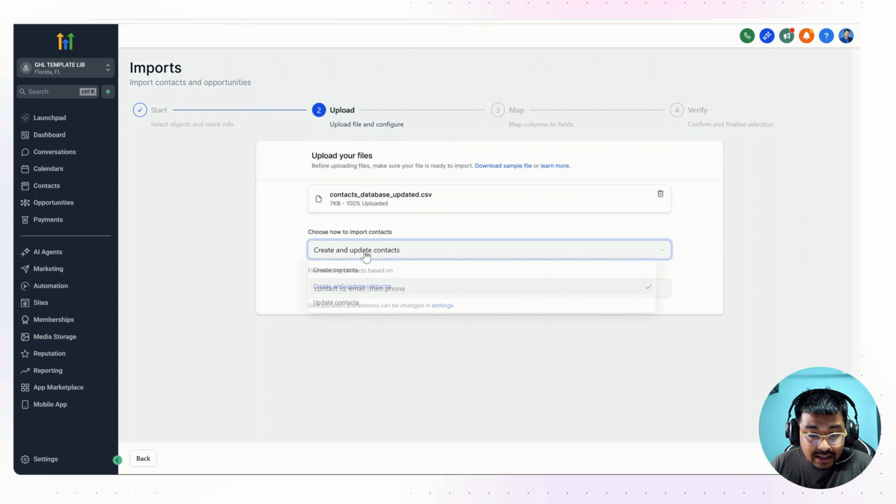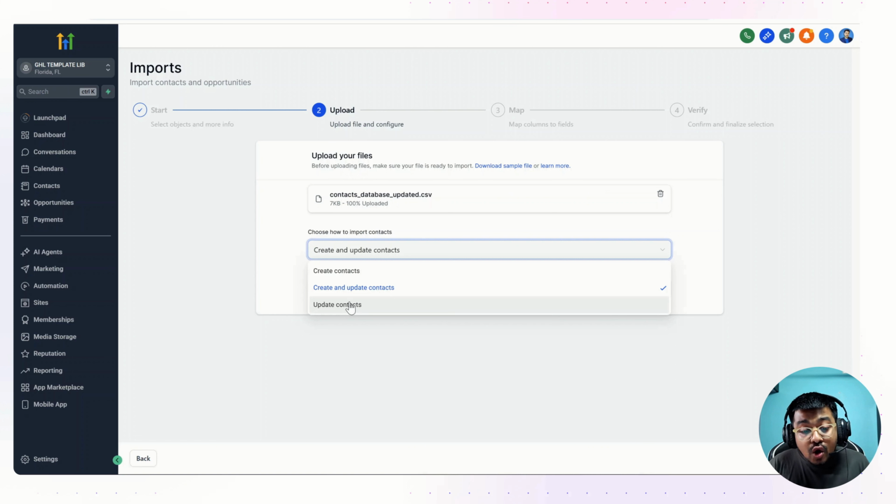Now choose how to import contacts. You can choose to create and update contact, just update contact, or just create contact. Create contact is basically any contact that you have provided, it's just going to create a contact for you inside your GoHighLevel. If the contact already exists and you choose the second option, then it's going to create as well as update any existing contact that might be there inside your GoHighLevel account, which is basically a duplicate. The third one is just update contact, which means it's not going to create any new contact. But if there is an existing contact available inside the GoHighLevel CRM, then it's going to update it with the current version of the CSV file which you just uploaded.